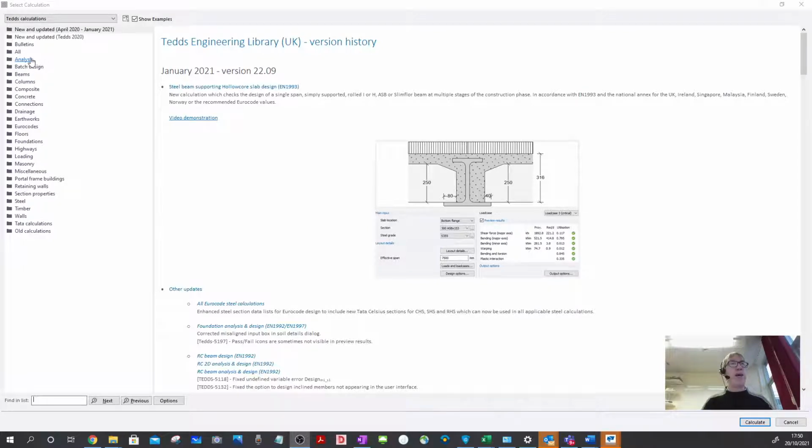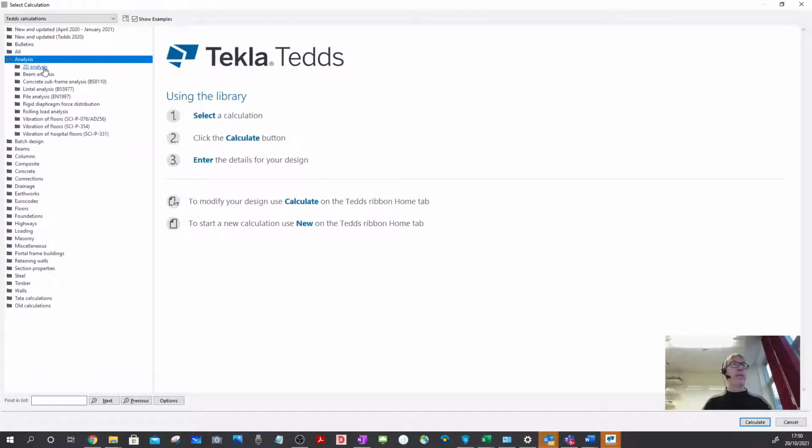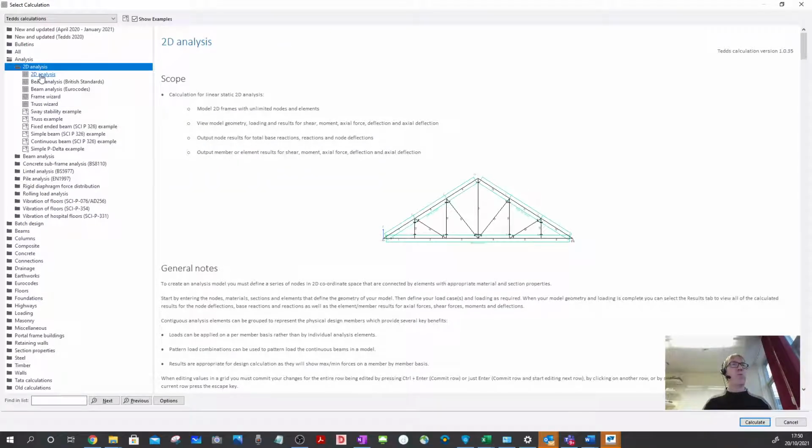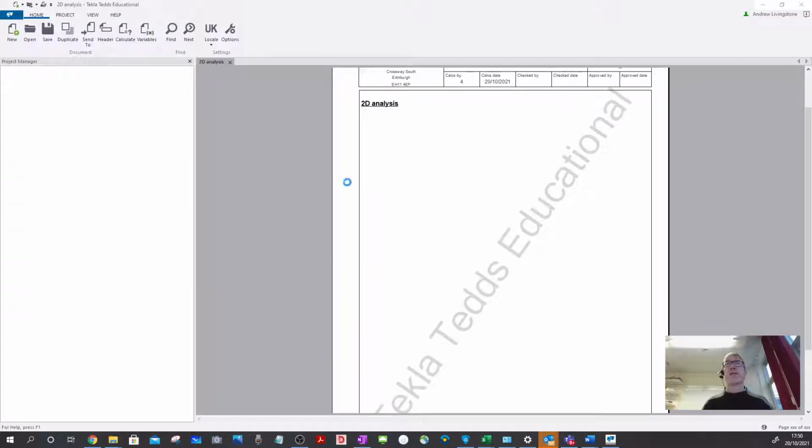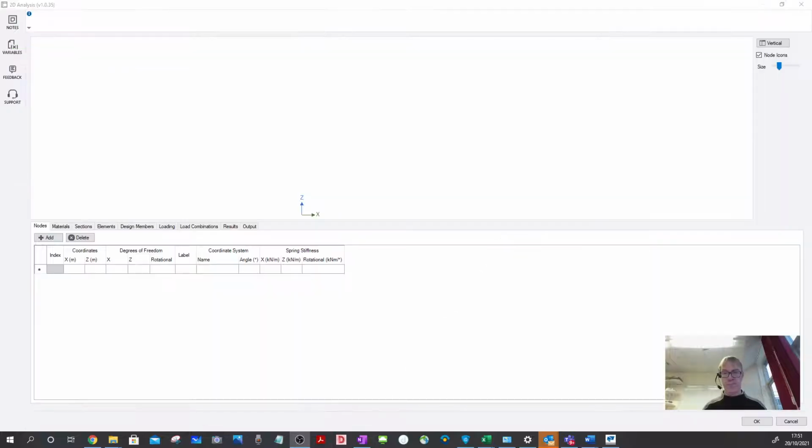Within this menu here, you can see there's many things that the software can do, but for today, we're only going to look at the analysis section, and in particular, the 2D analysis. And we'll go 2D analysis there, and we'll load this up. So that may take a few seconds, but we now have it open.